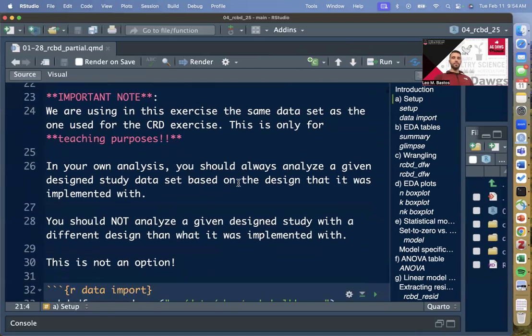And again, I will always be telling you this: while we're using the same data set to run different experimental design analyses, we're doing this for teaching purposes so we can see the same data set progressing through different analyses. However, this is not how you do it on your side. You would always have your own design already determined and you just use that design to analyze your data, right?